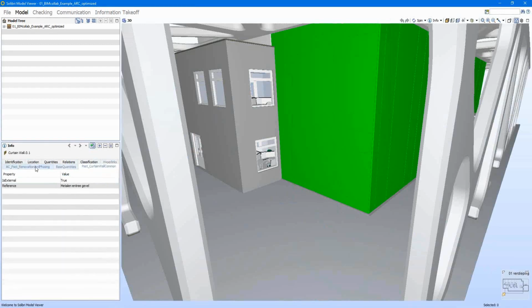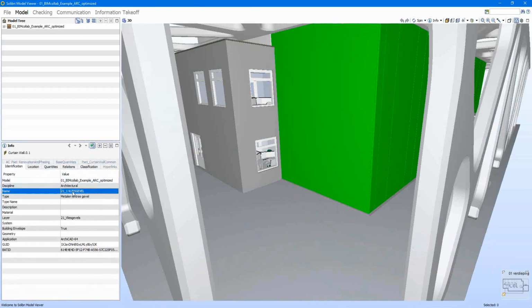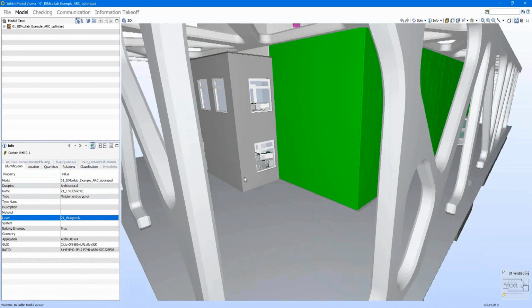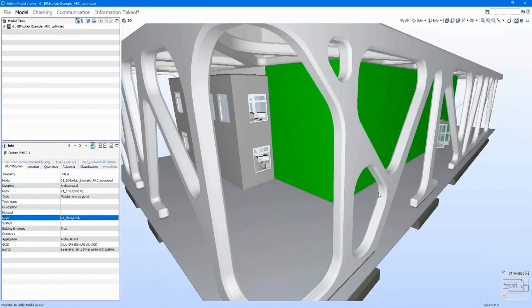Over the side here, we can see quantities. We can see it's a wall. There's identification. The wall has a name. It's got a type and a layer and things like that. So it's all about the model. It's all about the information.